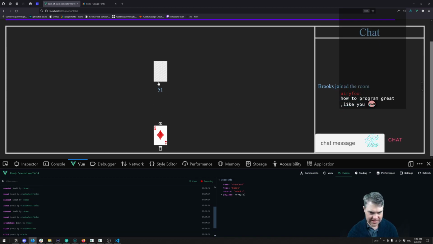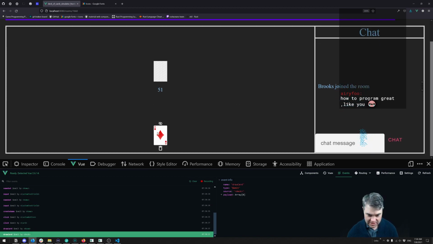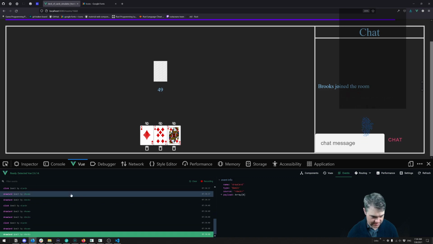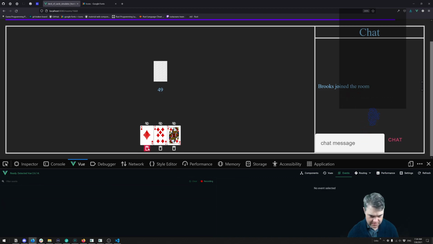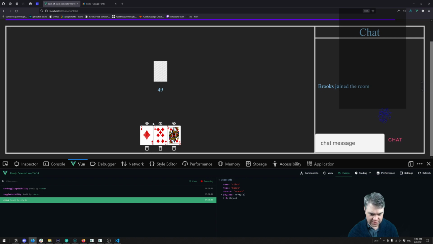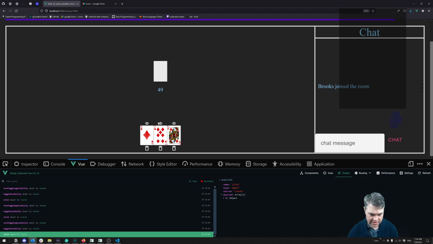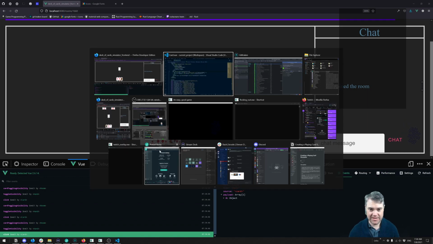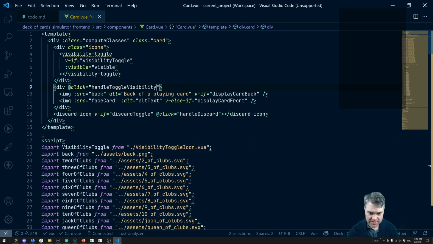Okay, so we have this now. Everything looks the same. Add a bunch of them. Clear. Okay, toggle visibility still happens when I want it to, but not when I'm clicking on this anymore. Okay, that's not happening anymore. So I can't actually put the click on it.